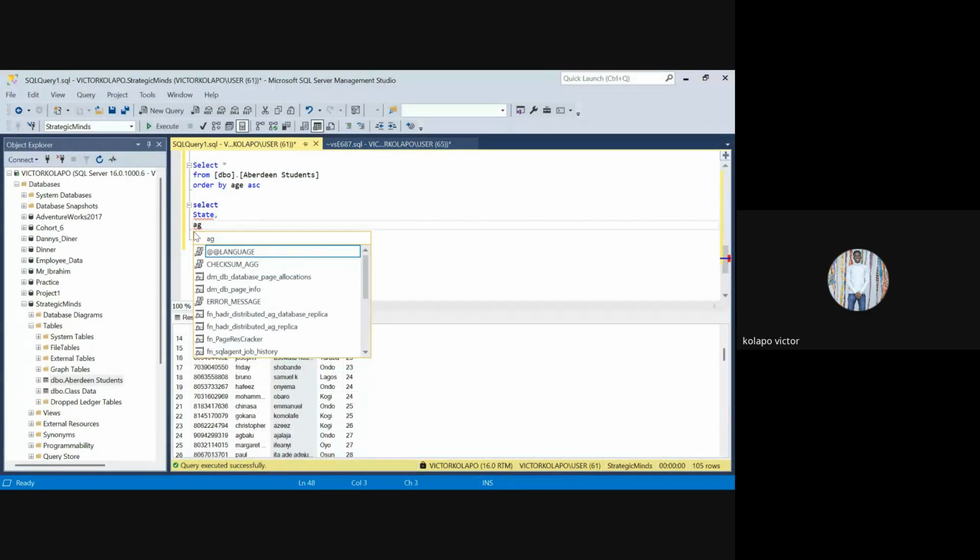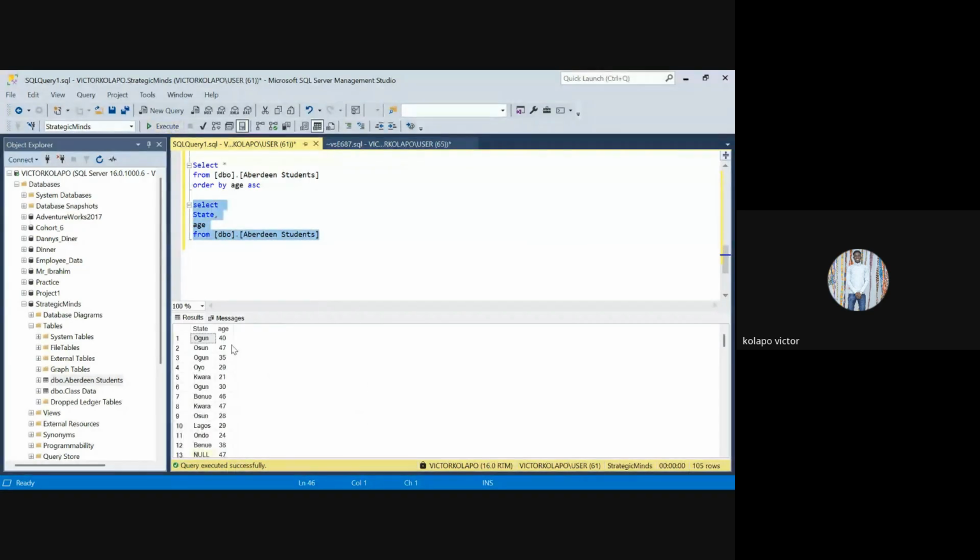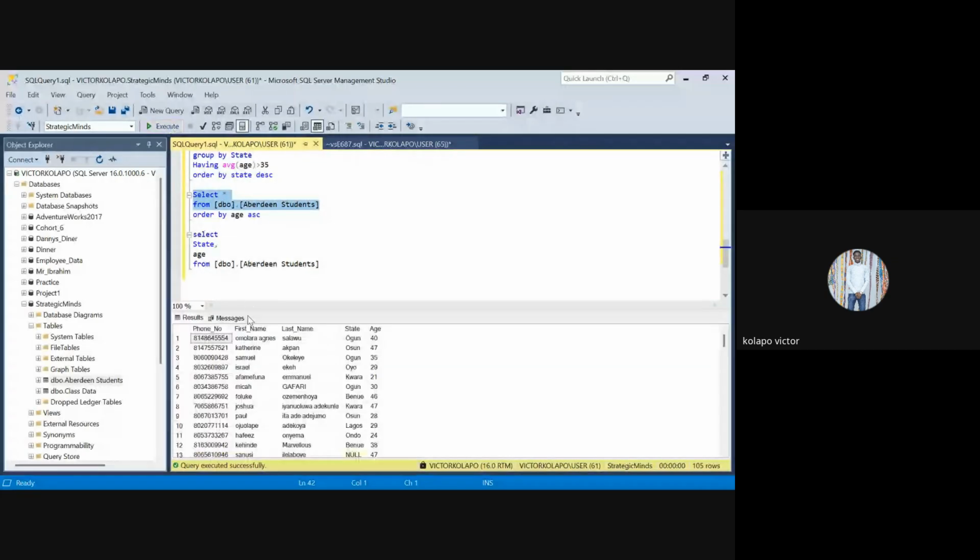So I can remove all the underlines. This will run, but it's not the full thing we want: state and age, but we need the full name also. For the full name, we are doing addition of your first name and your last name. So let me try the concatenate function. Will it work?